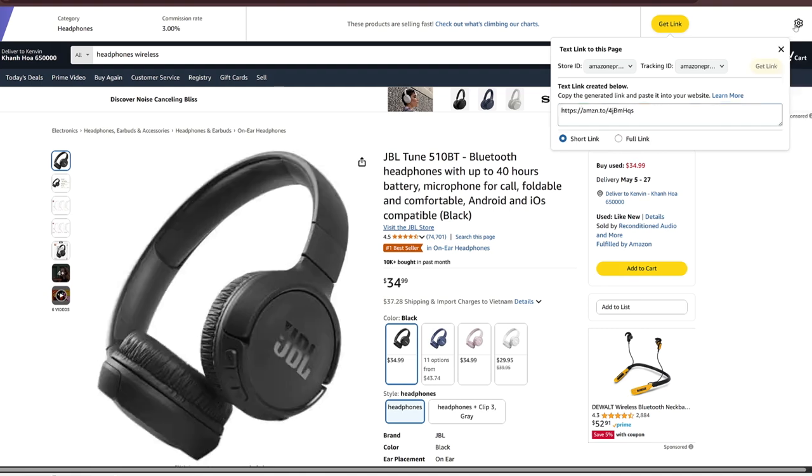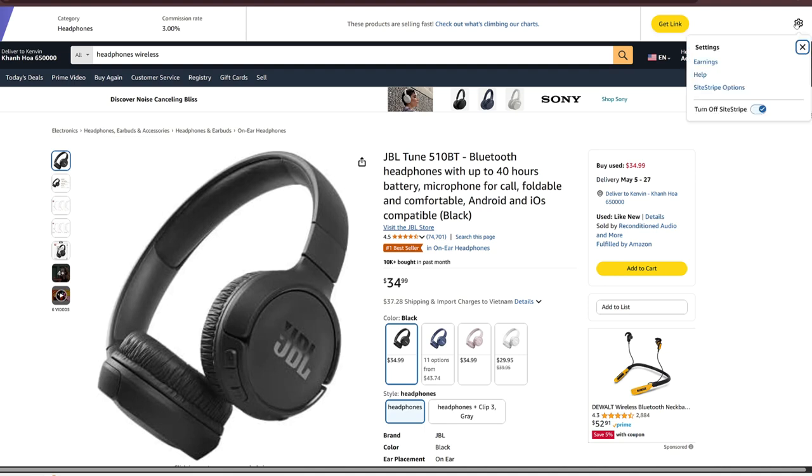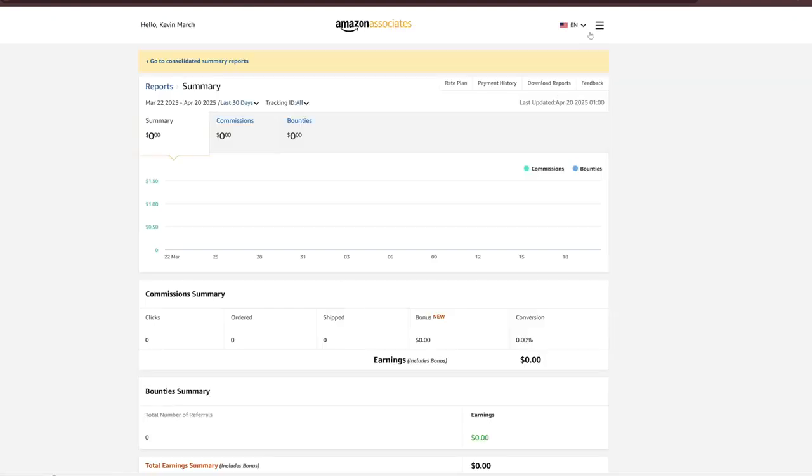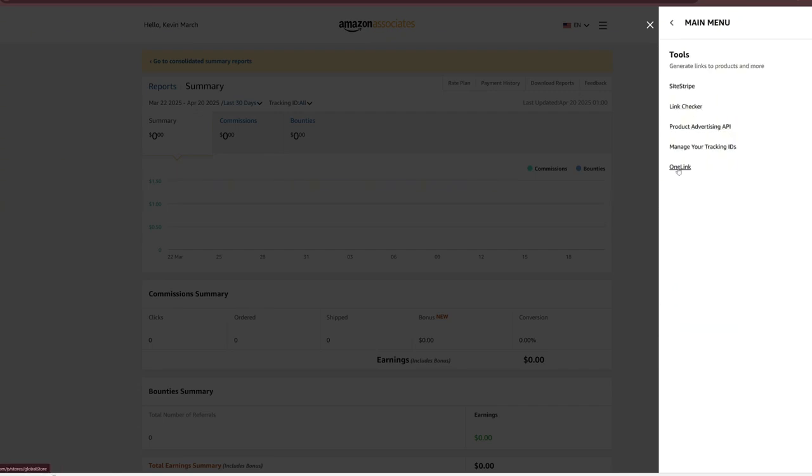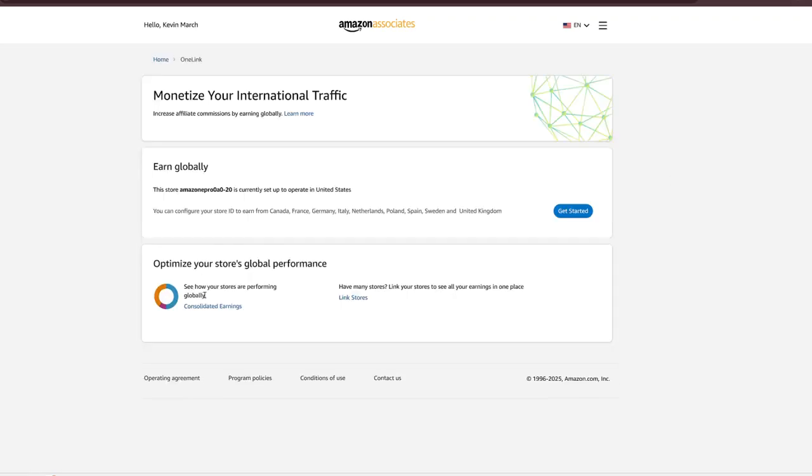To earn commissions when someone makes a purchase through your Amazon link, you need to use Amazon OneLink. This tool automatically directs users to their local Amazon store, ensuring you receive commissions regardless of their location. Here's how to set it up. 1. Click the settings icon on your Site Stripe toolbar. 2. Select Earnings. 3. Click the 3-line menu and choose Tools. 4. You will find OneLink listed here. Click on it.